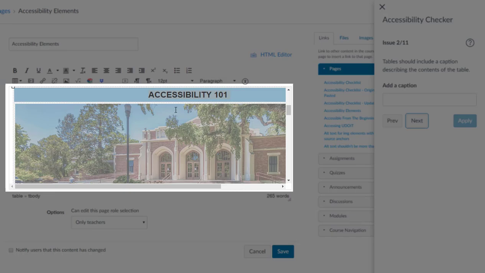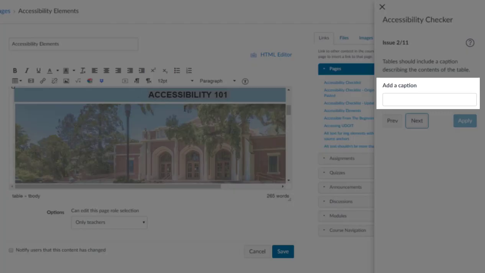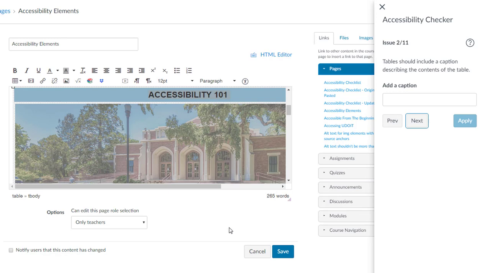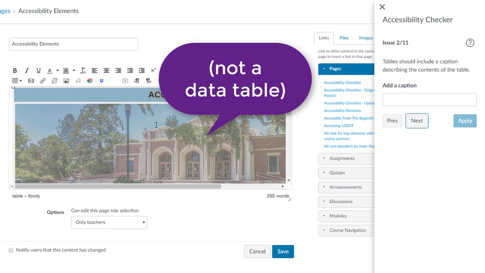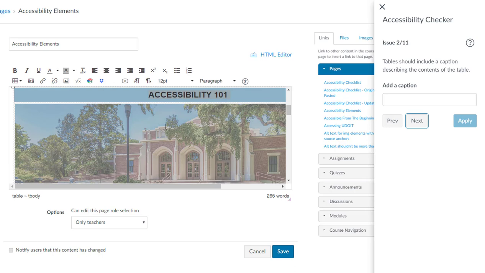It's jumped down to the next table on this page, and it says, well, you need a caption on this table. Now this table, I have this in here because it's an example of a table used for layout purposes only. This is not really a data table. So any accessibility errors with regards to this table, we can just ignore. Okay, so we're going to ignore that. I don't think we need a caption to this table. And we don't need to have header cells. And it's again targeting this particular table for header cells.